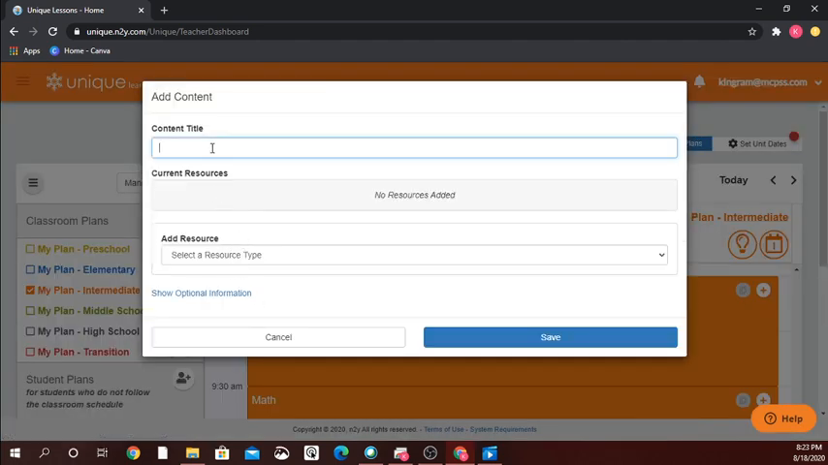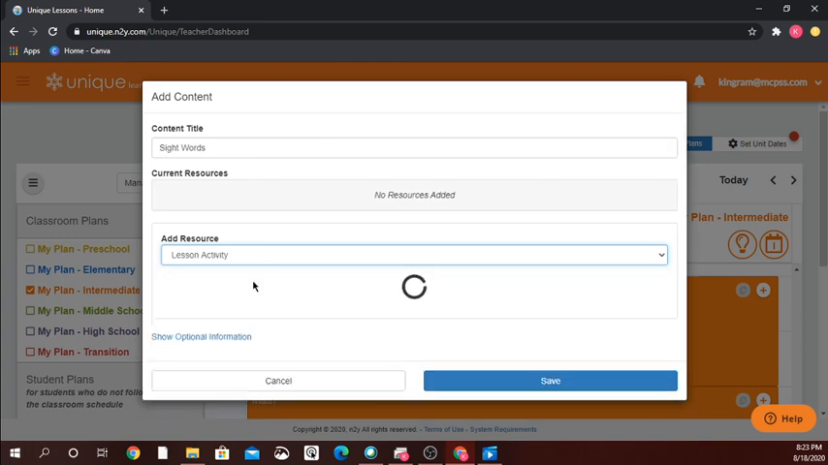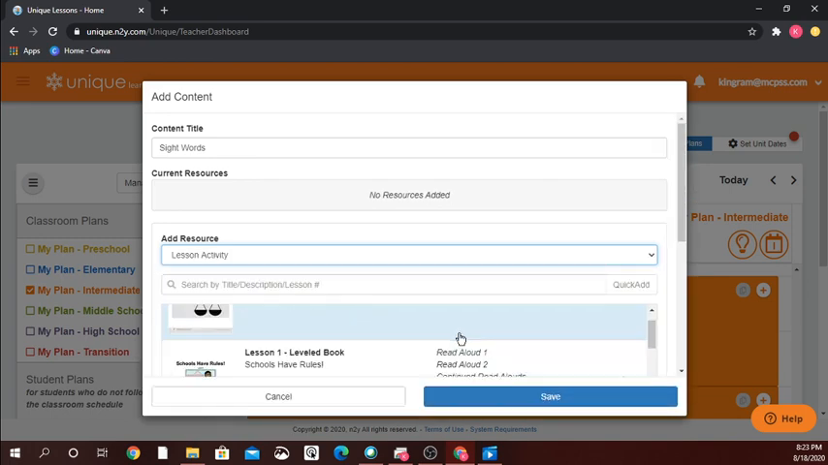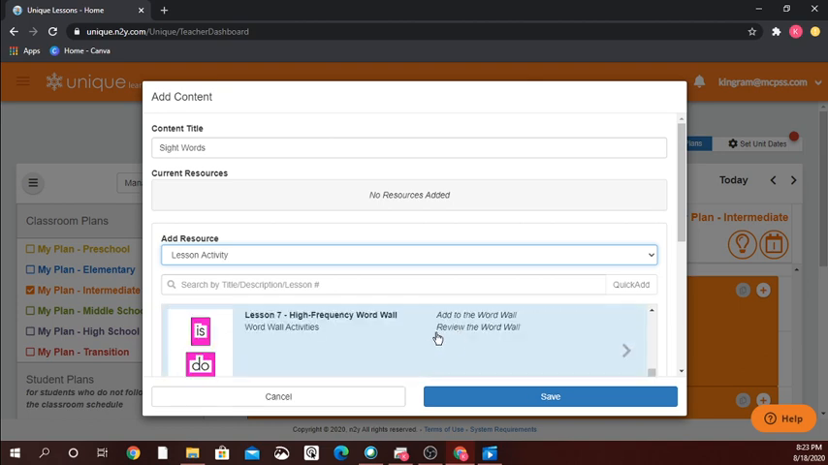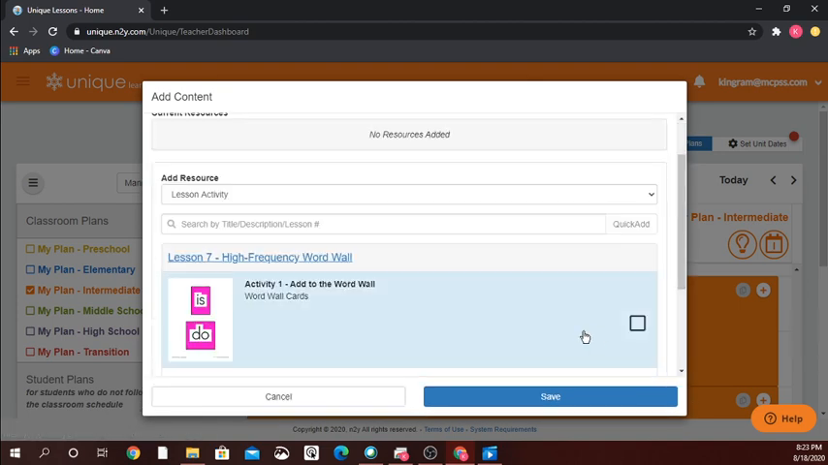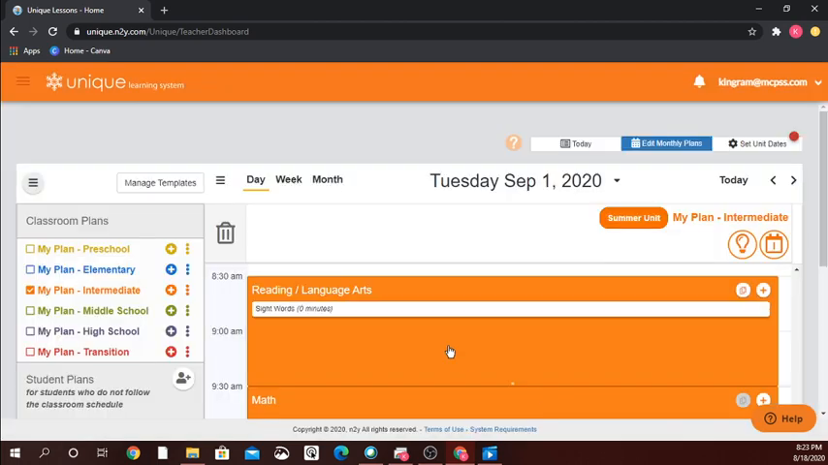And I know that I want sight words. We are going to start off strong reviewing our sight words. So I'm going to add a lesson activity, and I'm going to go to lesson 7 for the high frequency words. I'm going to click on that, and I'm going to check this box so that I want those sight words to show up. So I've got my sight words.